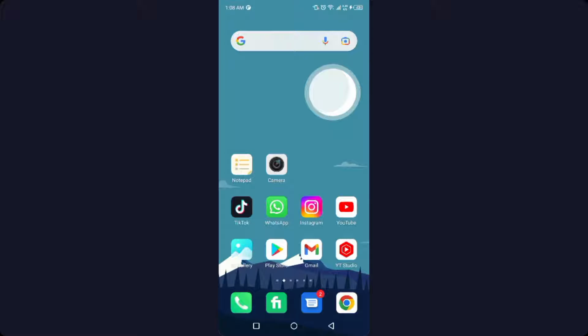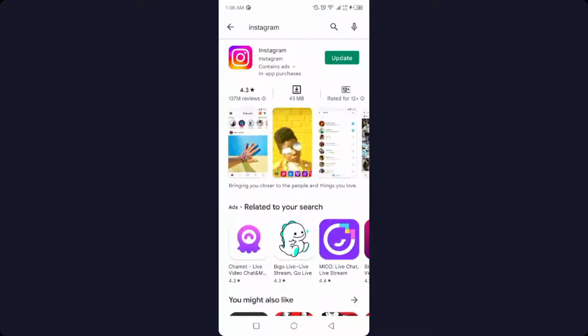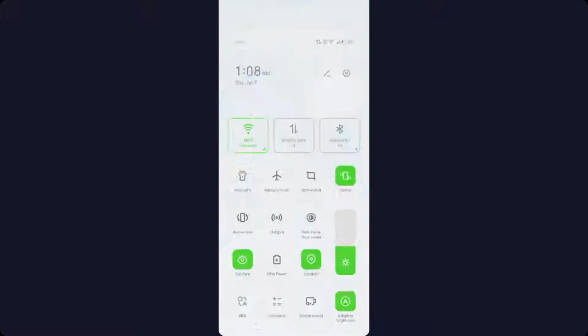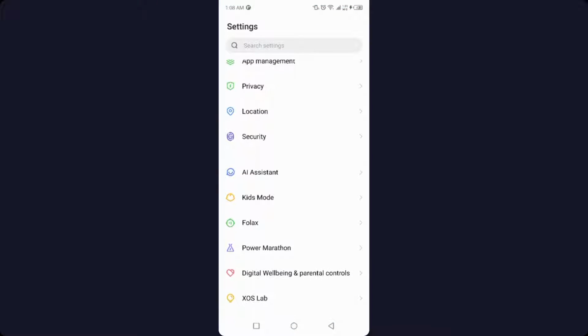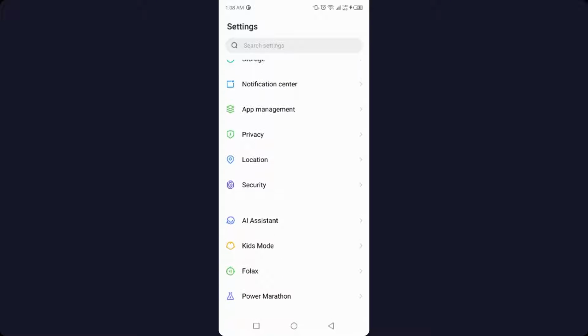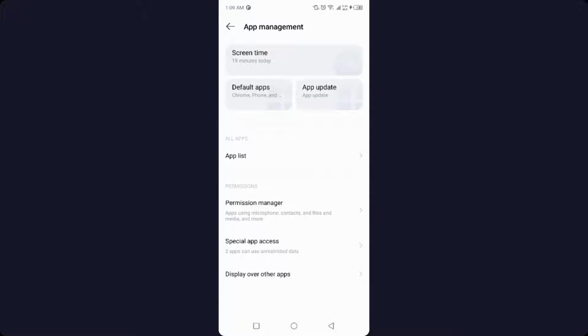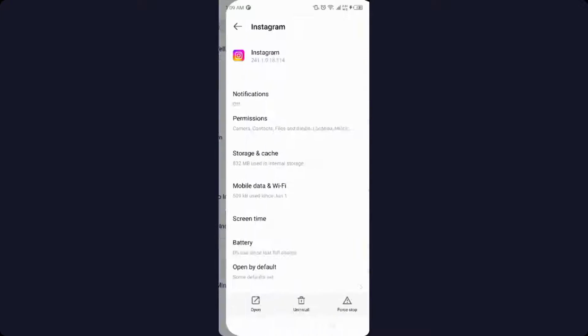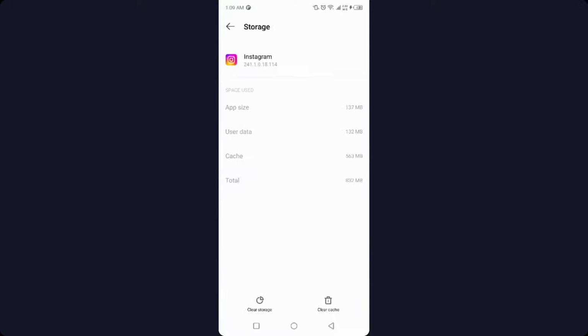So the first step you need to do is to open Play Store and search your Instagram and update your Instagram application, and then you need to go into the settings and go into the app management and click on app list and search your Instagram. Okay, and click on storage and cache, and the first step you need to clear cache, and the second step is you need to click on clear storage.